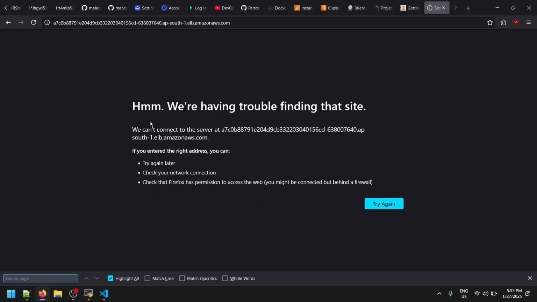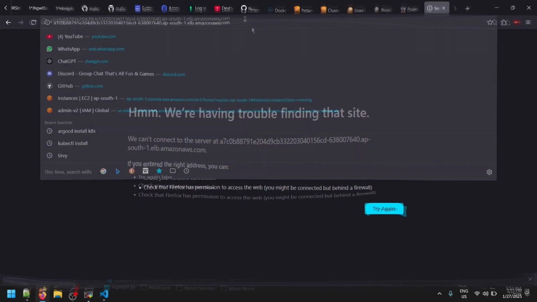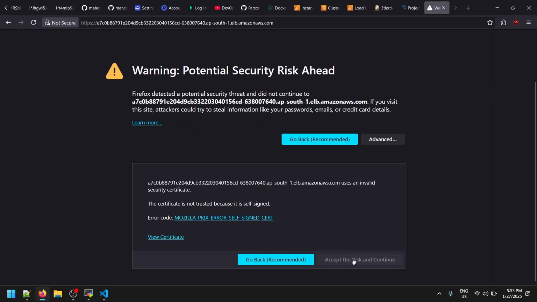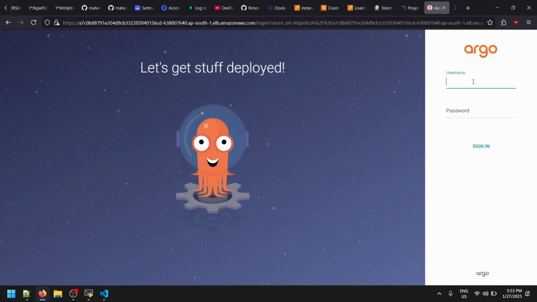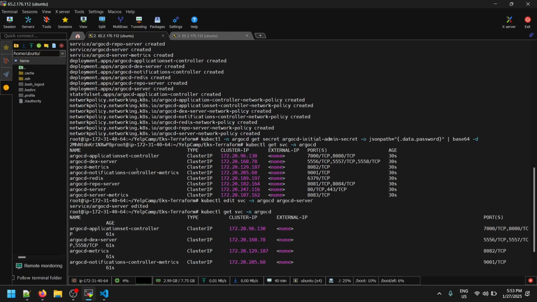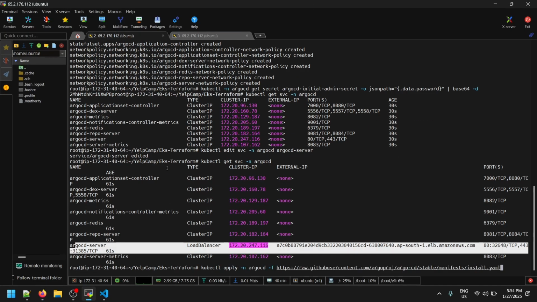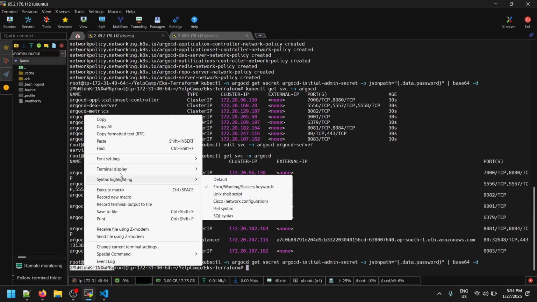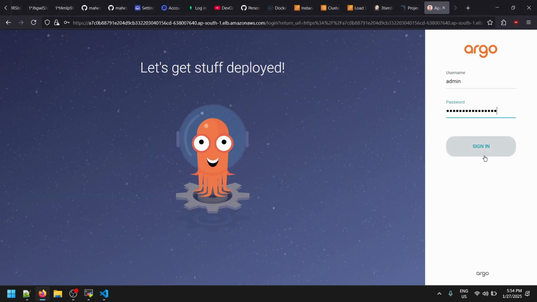Argo CD server. Yeah, it has started. So just go to the admin page. I can type the username as admin and the password that you got with that command. So just run the initial password command again. So this is the password. So this is the string. You can just copy it and paste it here.